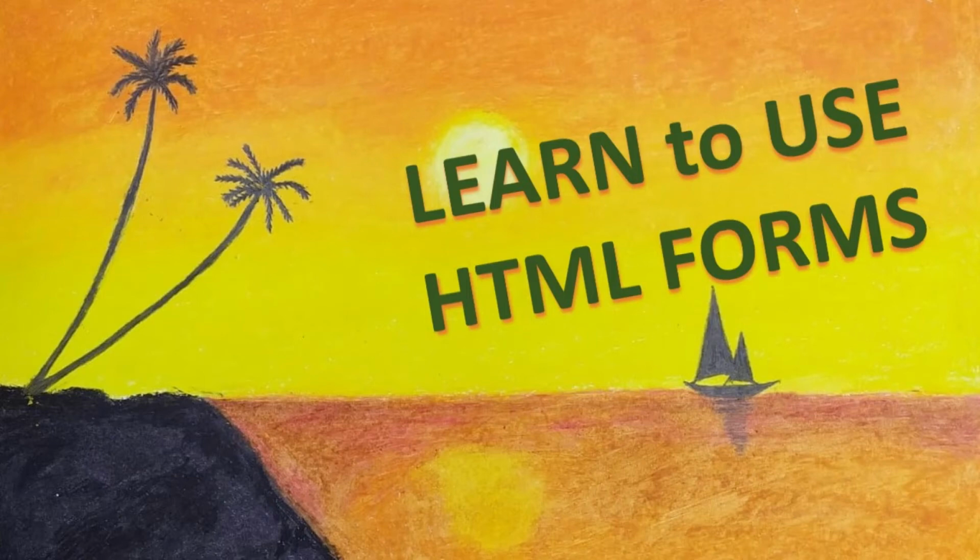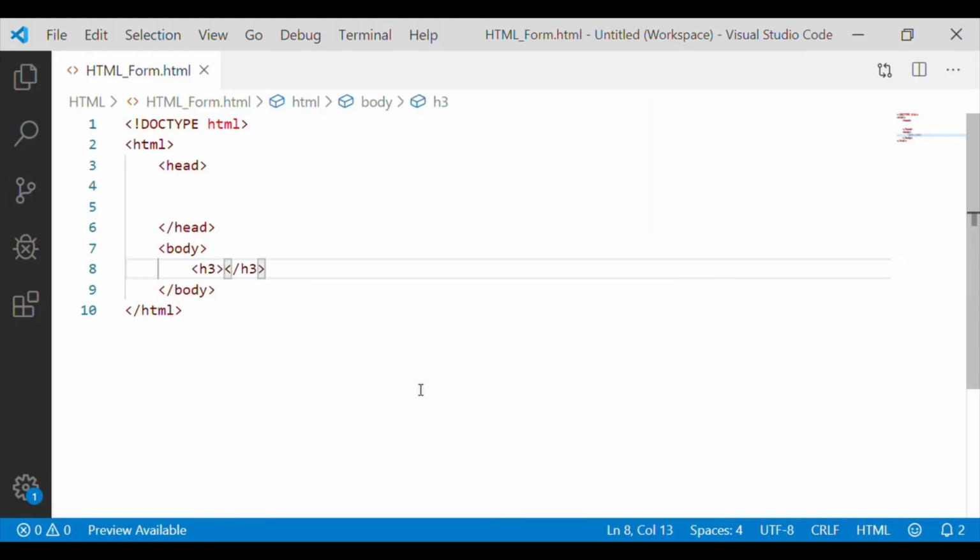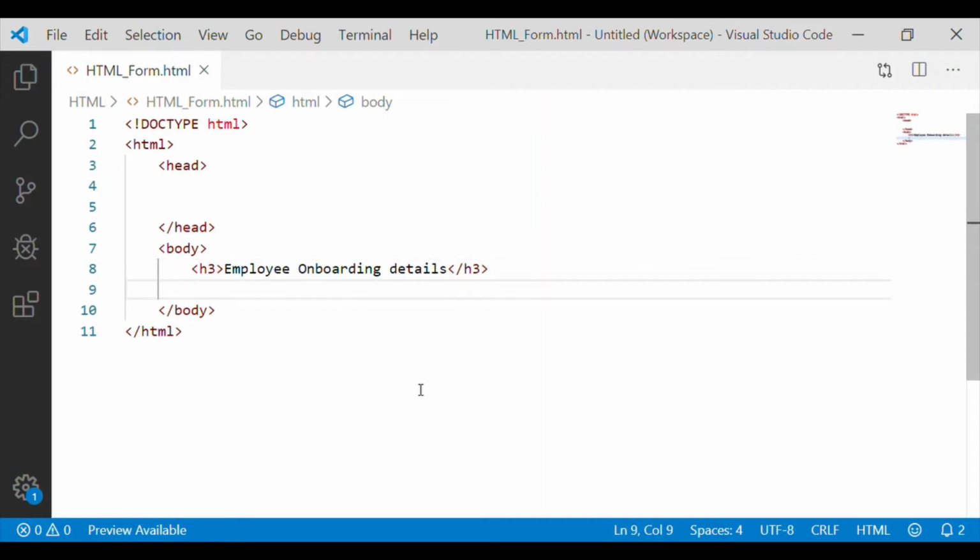In this video, we will see HTML forms for which we will consider employee onboard details. To give the heading, I am going to use the heading tag and give the display as employee onboarding details. Next, we will start the forms tag.